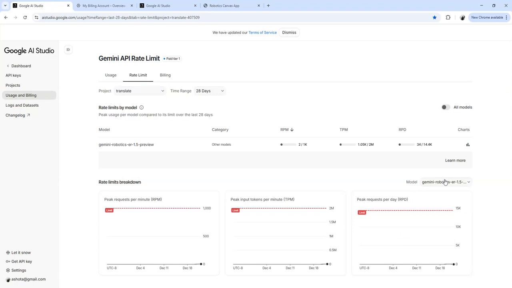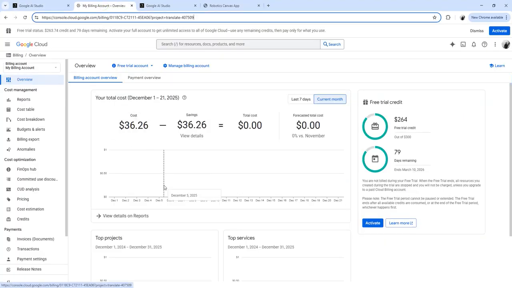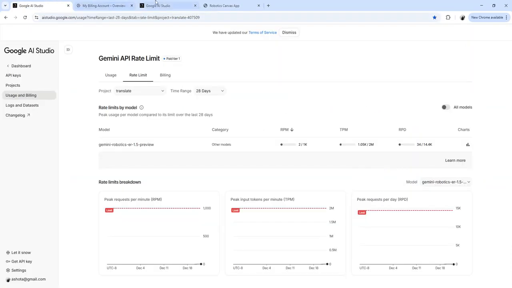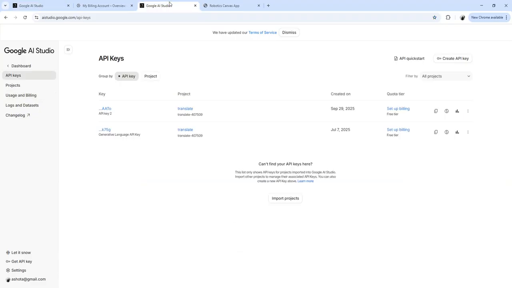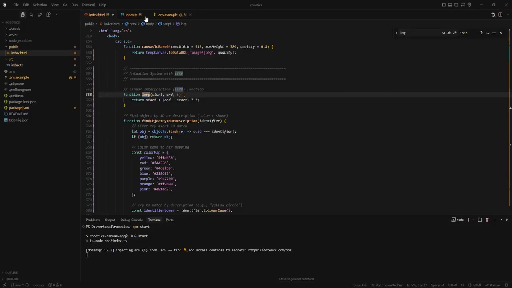You can make around 20 free requests to the Robotics-ER 1.5 model on the free tier. To extend usage, I connected it to my billing system, which provides $300 of credit for 90 days. The application uses the Gemini API directly with your API key. Once you add the key to the environment file, you can start using the application.